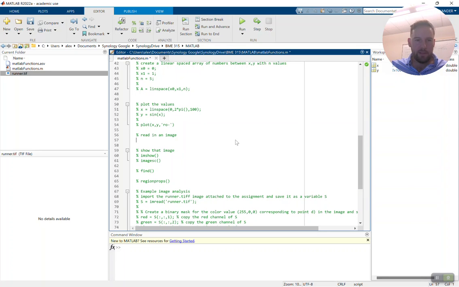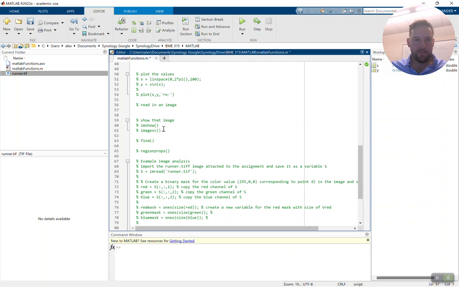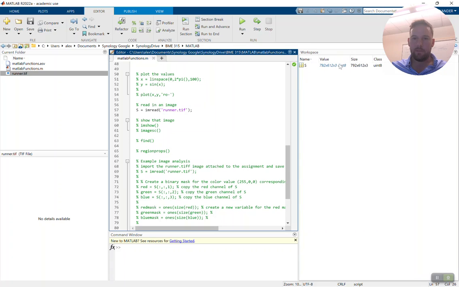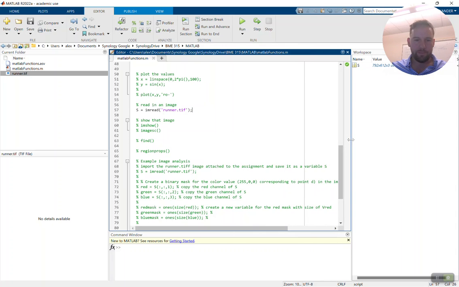So now let's talk about reading an image. Now I have this runner.tiff, and in the homeworks, I give you this code, imread, right? If we run that, we get this variable S in the workspace, right? That is now an image. That image has 792 by 612 pixels and has 3 values for each one of those pixels, right? Those 3 values correspond to red, green, and blue channels. And it's in that order.